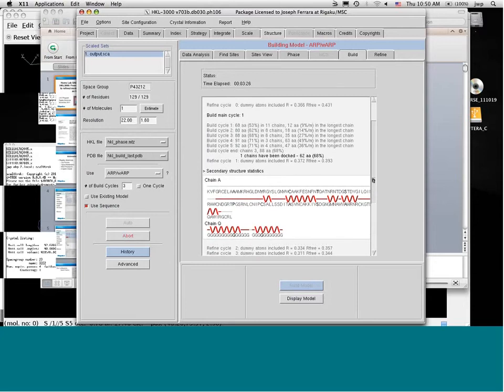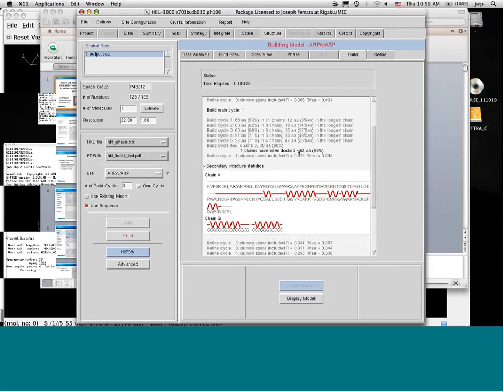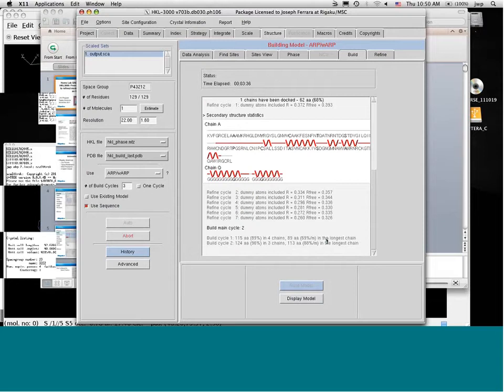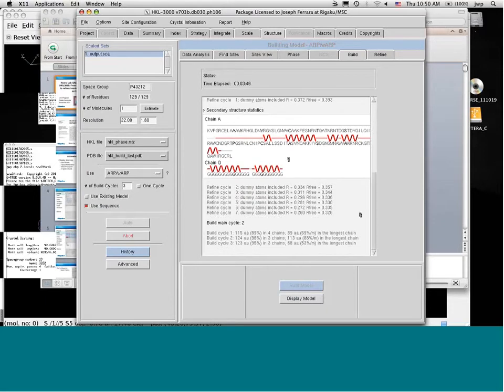And so what's happened here is in the first build cycle, it docked in 62 out of the 129 residues. The second build cycle, it's cooking along here. It's probably going to, well, it's a demo, so I know it's going to work. And then we'll get a map that we'll take a look at here in a moment.